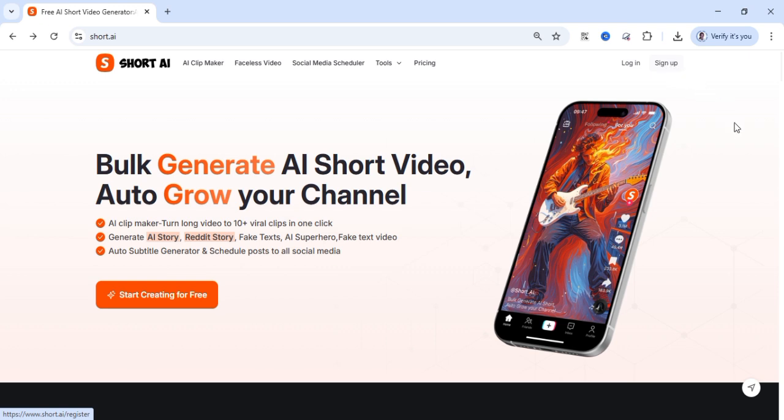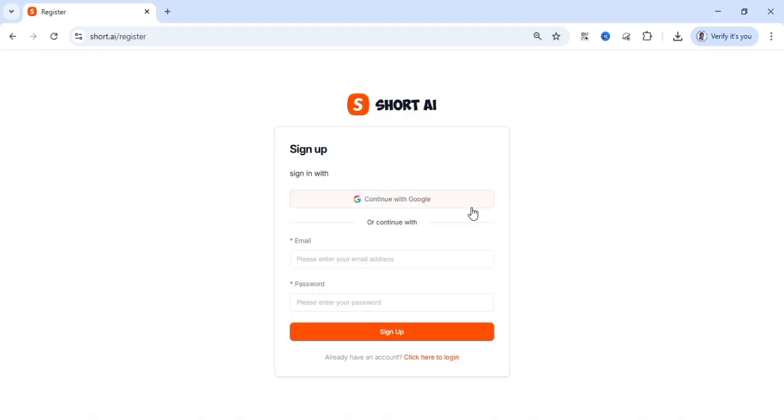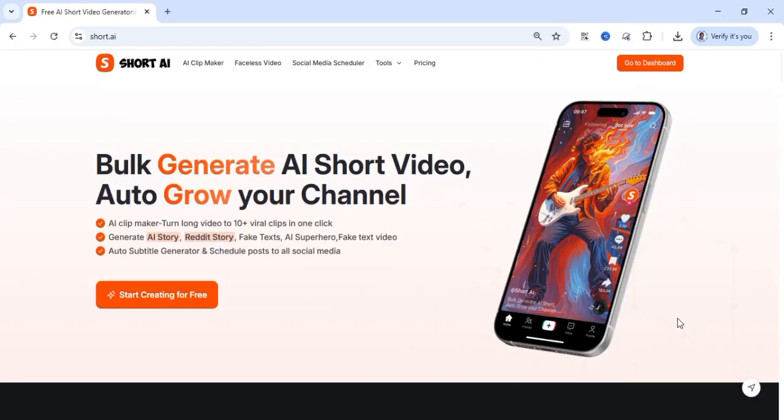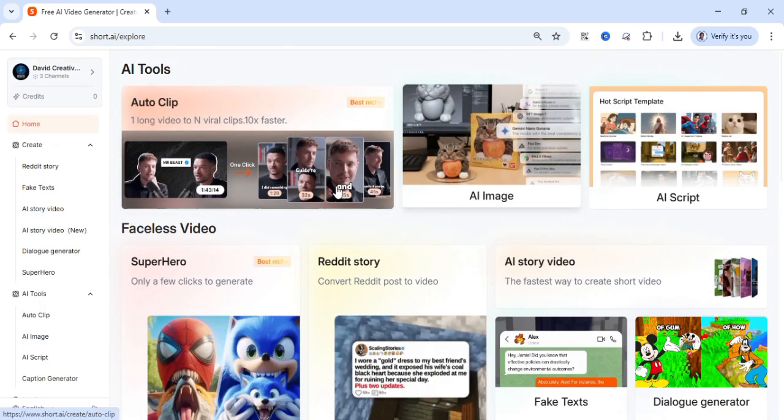So what we're going to do right now is sign up. Let's sign up a new account and see how this works. We're going to continue with Google, so I'll come over and select a Google account. Now I want to test it and see how everything works. Let's come to our dashboard to start creating for free.